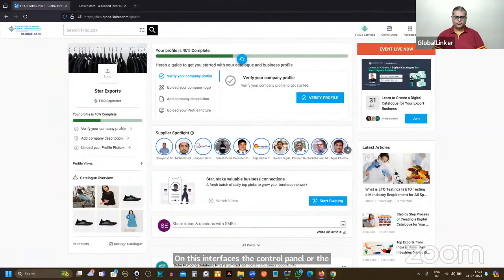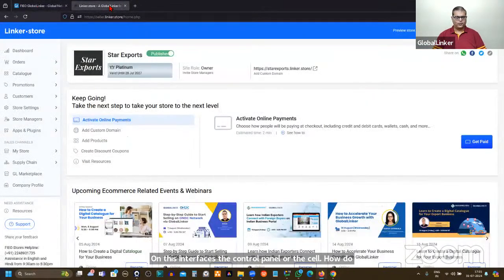How do you open that? So click on this button, online store, and it will open the seller panel. This is the seller panel. Now, what are the remaining steps?